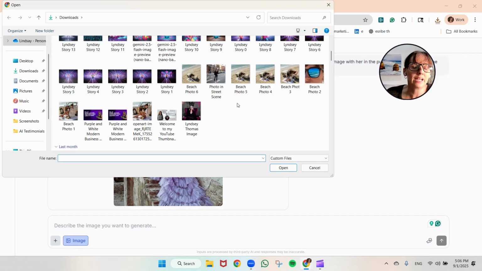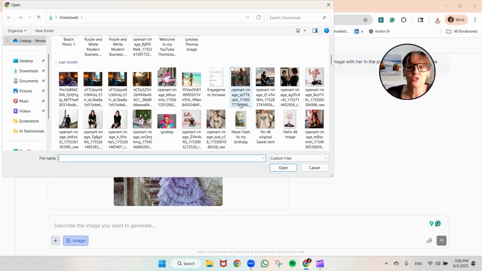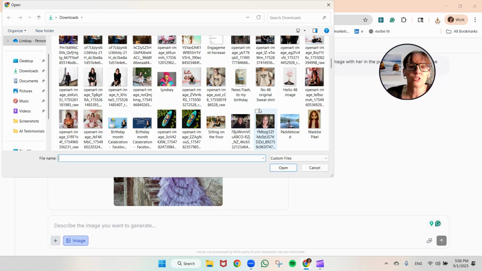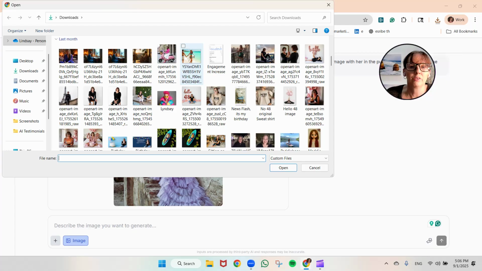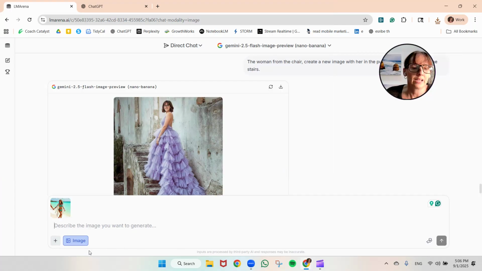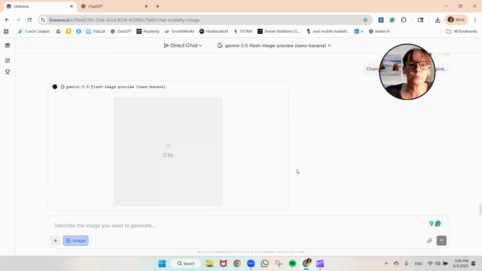A friend of mine asked for an image. Let me see if I can find it and I'll show you how crazy it was. All right, so let's go with this one. And then I'm going to say change the woman's bikini to hot pink. And then we'll go here. And so this is where it gets crazy, crazy amazing.